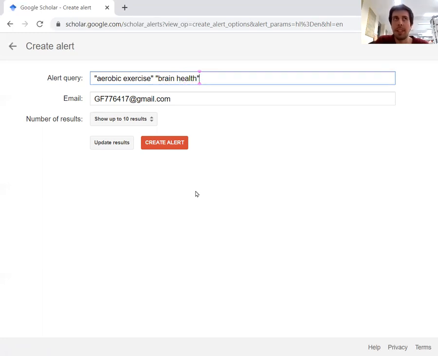Let's say that I was interested in those two particular things always together. So if I were to make an alert with "aerobic exercise" and "brain health," both of those pairs of terms in quotes, it would mean that I would receive an email alert every week whenever an article that has both of these terms appears. You can choose any kind of combination of terms you want.